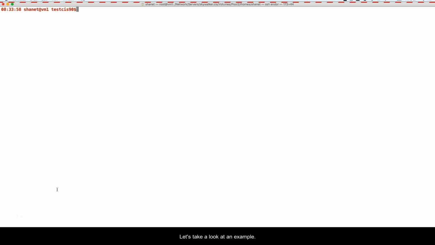Let's take a look at an example. Create a file using touch with the name my coursework.txt, with a space between my and coursework. Now use ls to display your files. Now use vi to edit the file using a space, or a backslash to escape the space.